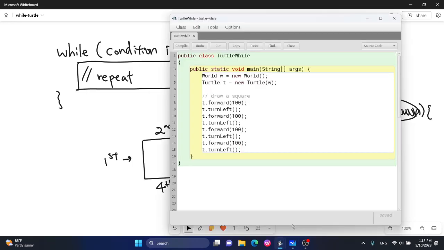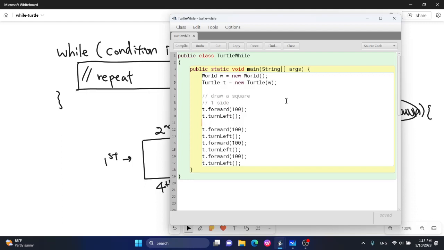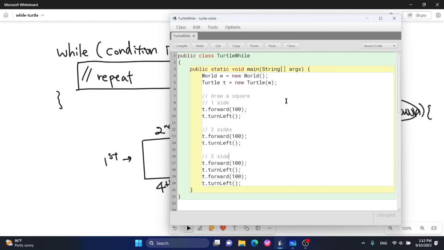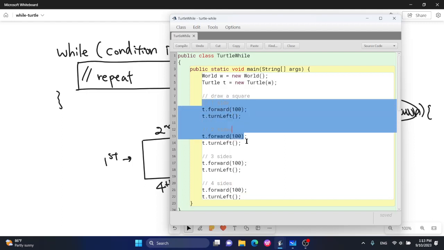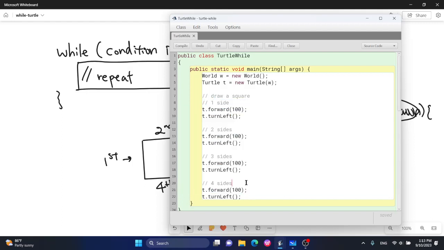So let's go over here. Okay, so we know that here we'll be drawing one side. So one side, 2 sides, 3 sides, and 4 sides. Okay, so here we've drawn 1 side, 2 sides, 3 sides, 4 sides. And now let's work up to the while loop.